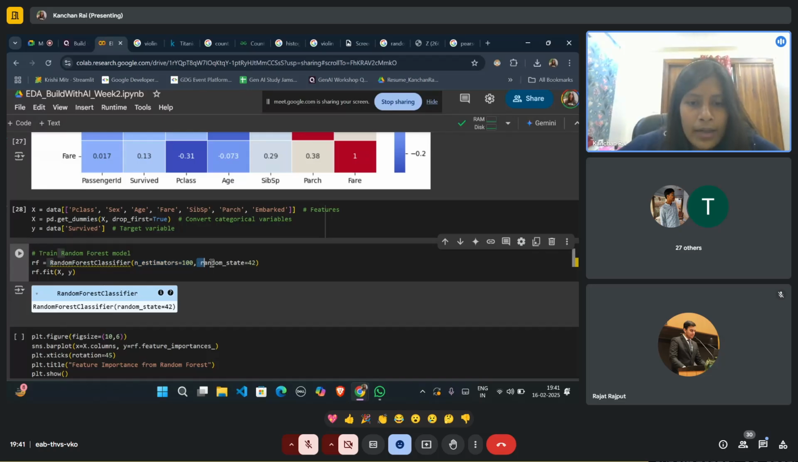N estimators and random state I'll explain. Before that, random forest classifier. Why classifier? Because in the first session we learned about classification and regression techniques, right? So classification is what? They are surviving or not. It is a yes or no question. You are not predicting a numerical value.